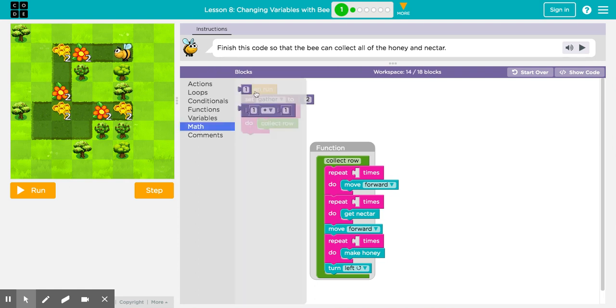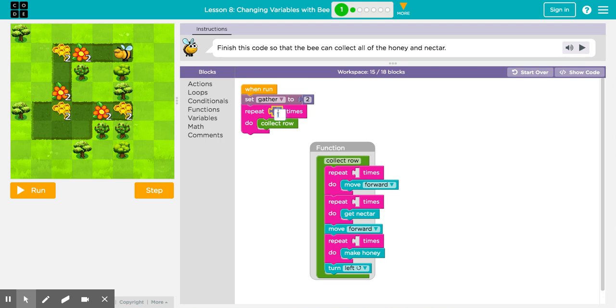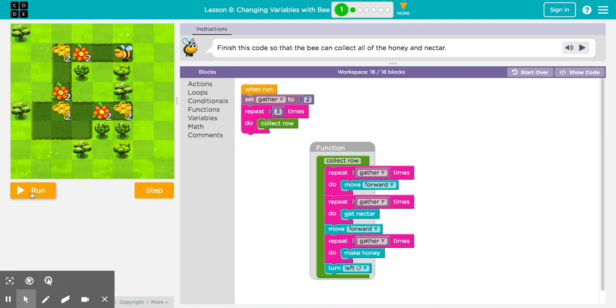So we're going to go into our math variables, put it in our loop, and change it from 1 to 3 there. Up here, this variable gather has already been set to 2. And because each one of these values will be a 2, I can use the variable gather that's already been set in each one of those loops. There we go. Let's run the program.